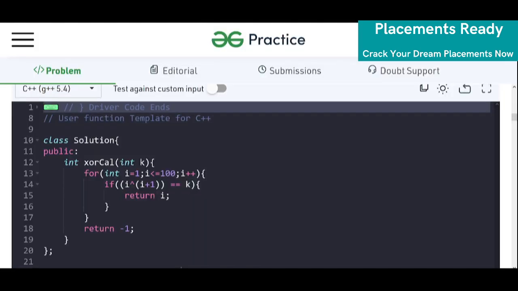Okay, so here you can see I have taken a for loop. So for int i equal to 1, i less than or equal to 100, if i XOR i plus 1 is equal to k, in that case we have to return i. Otherwise, if we are not able to find any i, we will return minus 1.